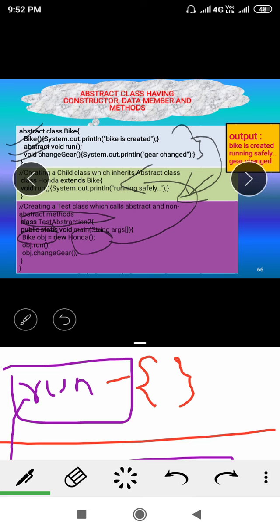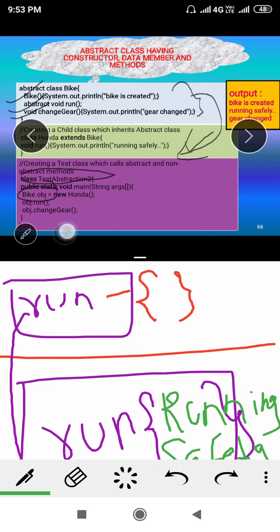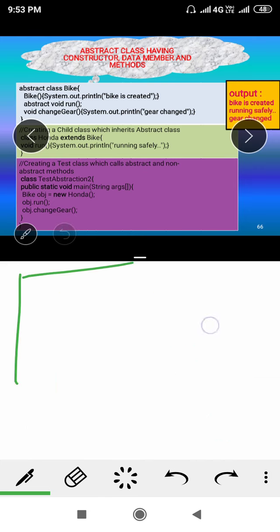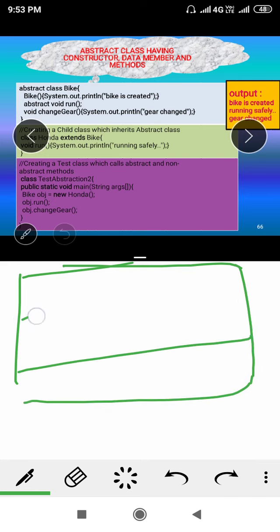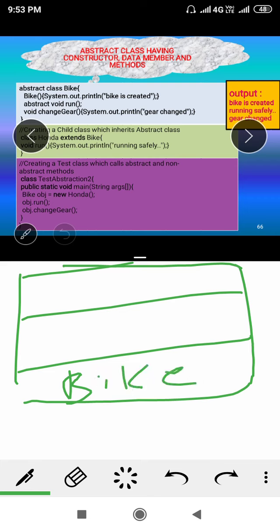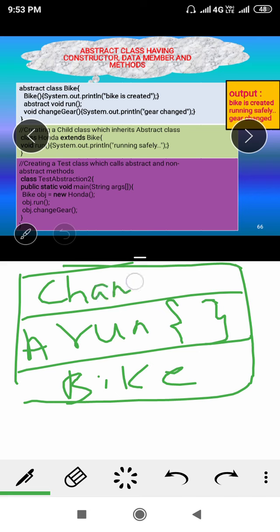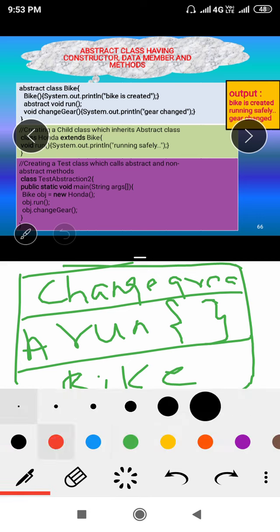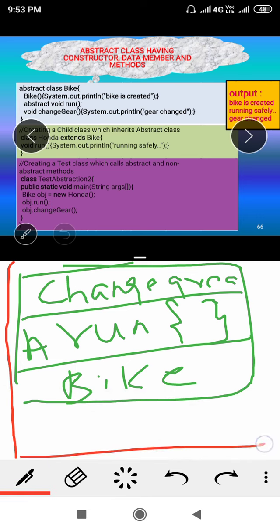Actually, let us discuss the template, each and everything, one by one. So your bike contains three parts. One is the constructor bike, and the run method which has an empty body, so it is abstract, and change gear. This is a normal method. So when Honda is trying to extend the bike, the entire data will be replicated in my Honda class also.